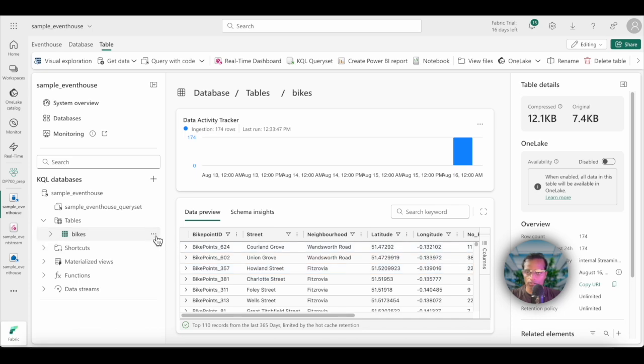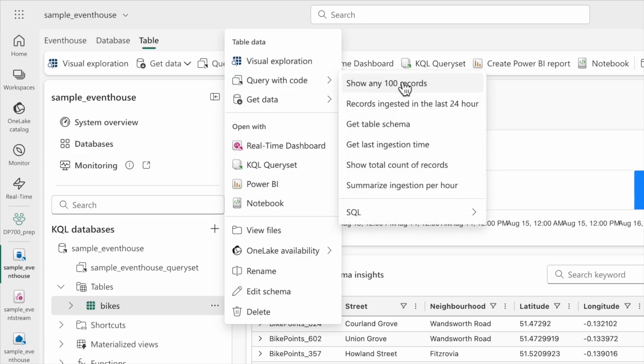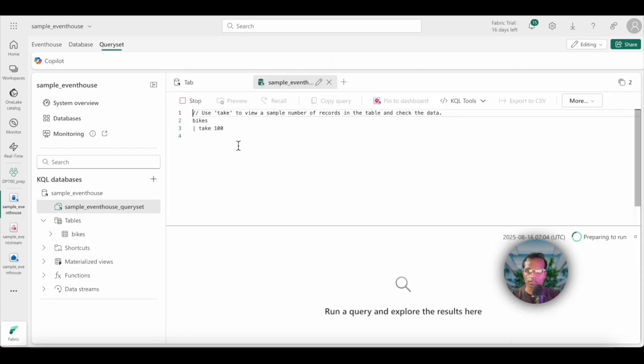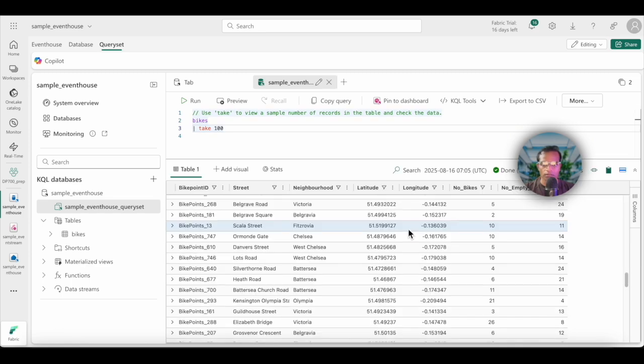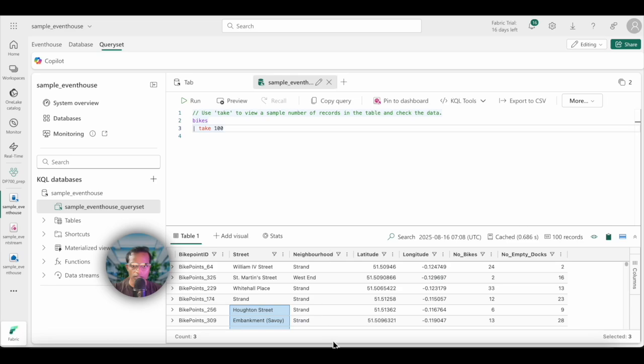I should click on this three dots on the table, query with code, and we have this sample queries, show any 100 records, records ingested in the last 24 hours, get table schema, get last ingestion time, and so on, show 100 records. If I click on that, we'll have this KQL query, the table name bikes, pipe, take 100, which gives the 100 records. It's getting executed and we got the result. These are the 100 records in the live data. We have this bike point, street, neighborhood, latitude, longitude, number of bikes and number of empty docks.